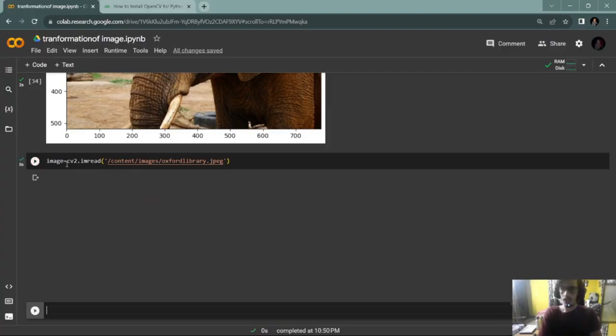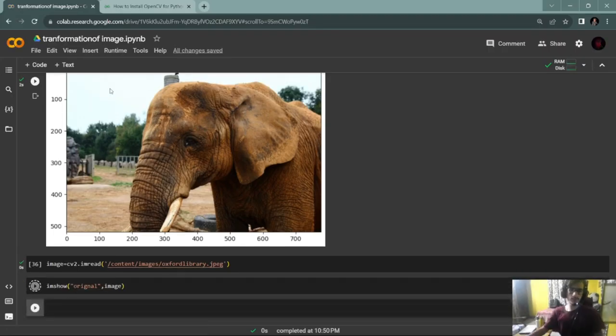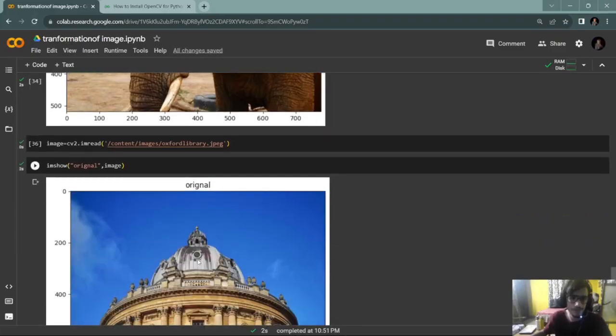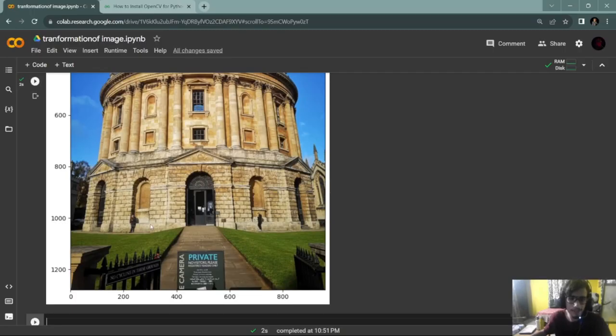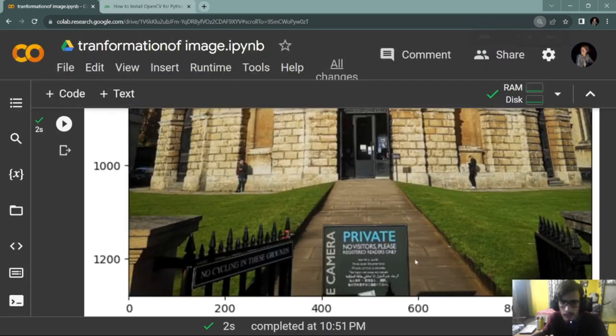Sorry, it's going too long. I just didn't think that it would be so long, but never mind. Let's show the original image. It's a pretty good picture of Oxford Library. The board is quite visible and quite not visible.